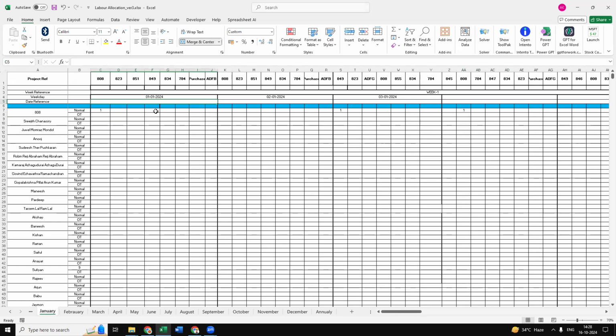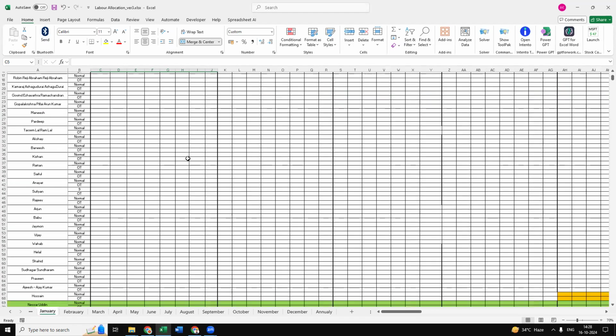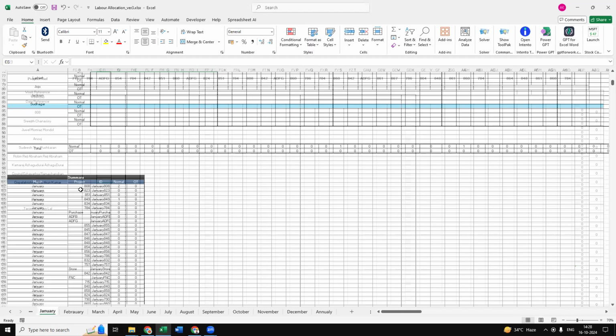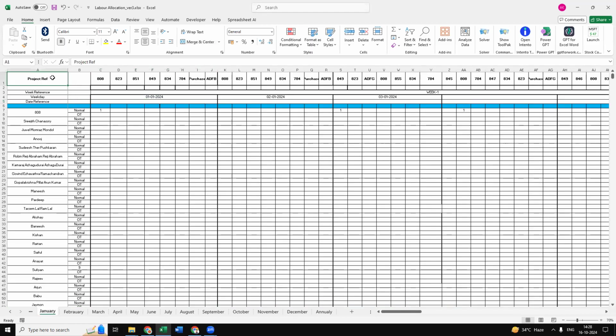I have used a lot of formulas, that is SUMIFS, CONCATENATE, and some automation formulas where we can provide the summary for each sheet till December. So this is the labor allocation sheet. Here, first on the top column, we have the project reference.